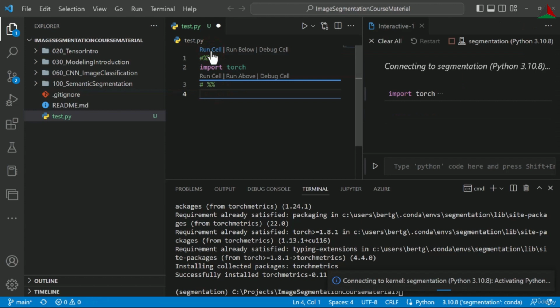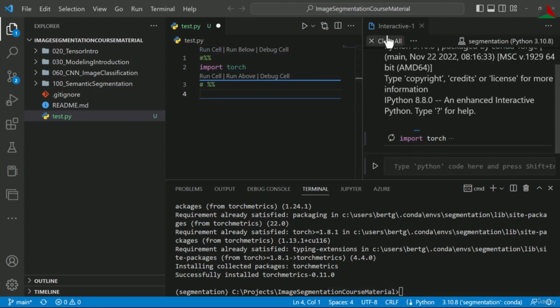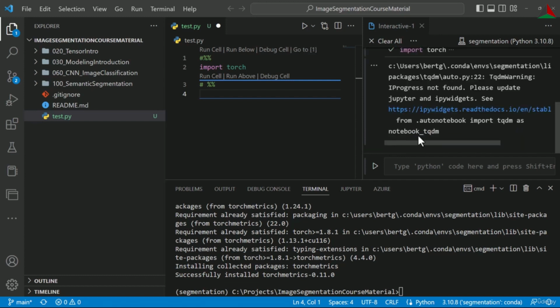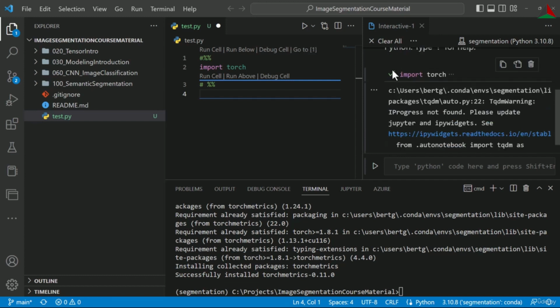If we click on Run Cell, you can see that the connection to the kernel is created. And this interactive window is opened at the right-hand side. And if this is loaded successfully, I could consider this a pass. And I'm expecting that all the other packages are also running as well. Let's just see and wait until the green checkmark is there. Actually, here we are. Perfect. So now we are ready to go.